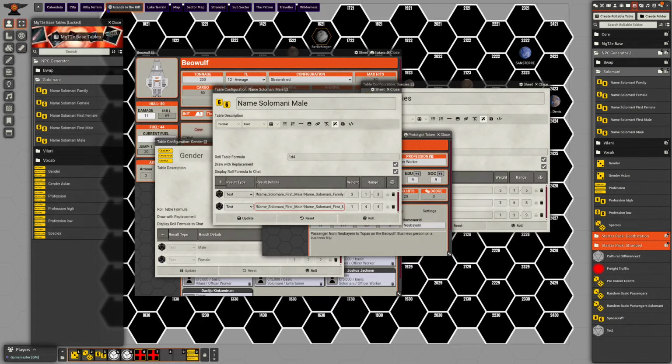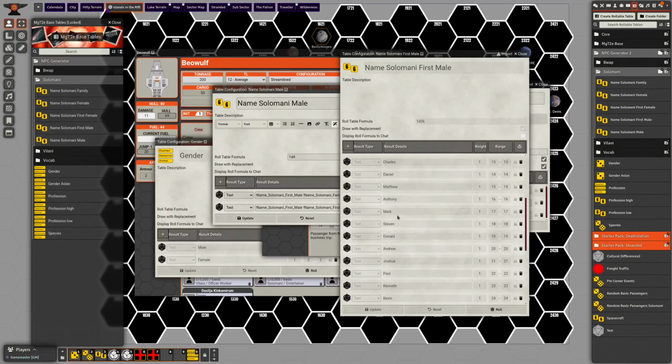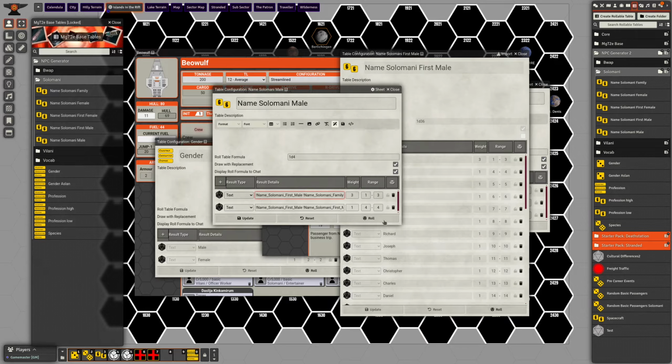We don't just read the result that comes back from the table. We split it into tokens, which is basically each word. If the word starts with an exclamation mark, then we go, oh, right, this is actually a reference to another table. Underscores are changed into spaces. So we're looking for a table called name Soleimani first male. We'll open that up, and this just has a list of names. We'll select something from this table and replace this word with whatever comes back.